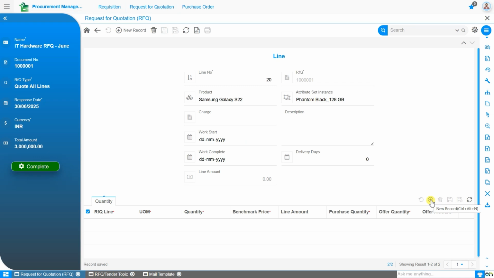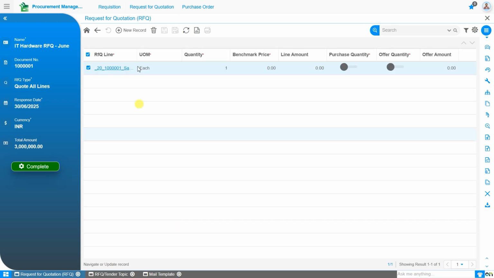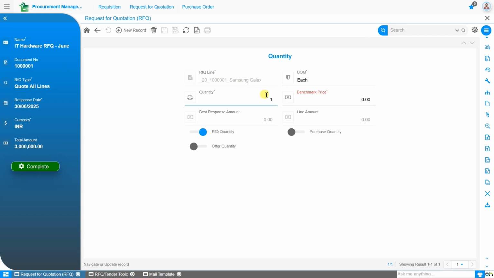Now, navigate to the Quantity tab in Composite View and follow these steps. Click on New Record. This will display a quantity entry line where you can input the quantity, benchmark price, and other relevant details. You're now ready to enter the specific purchase quantity or offer quantity, just like we did earlier for the Dell product. Alternatively, you can also access the Quantity tab by simply double-clicking on the RFQ line hyperlink, which will directly open the related Quantity tab for more detailed editing or review. You can again click on the RFQ line hyperlink to open the single record view of the Quantity tab.